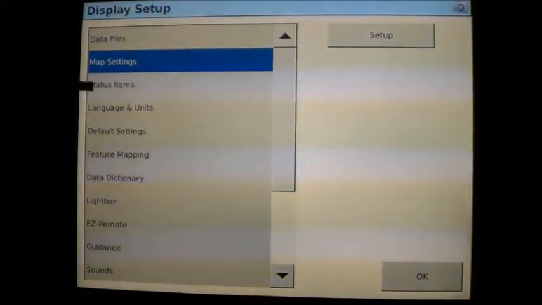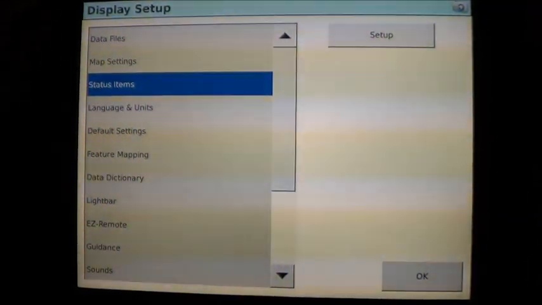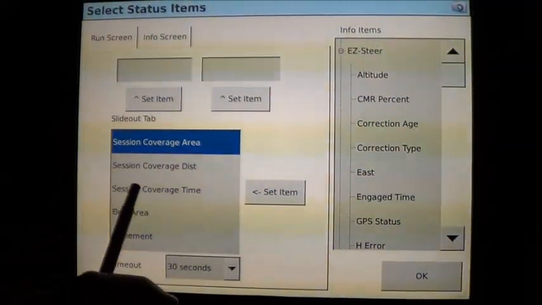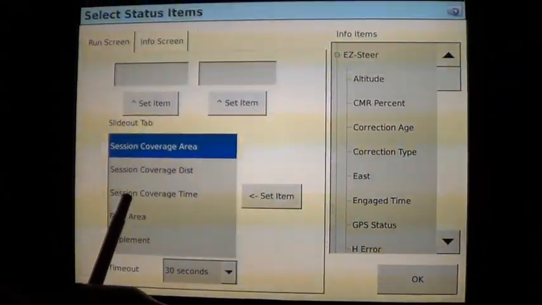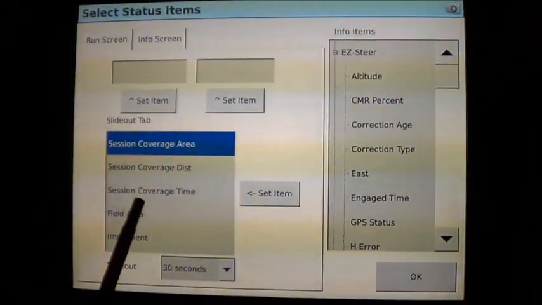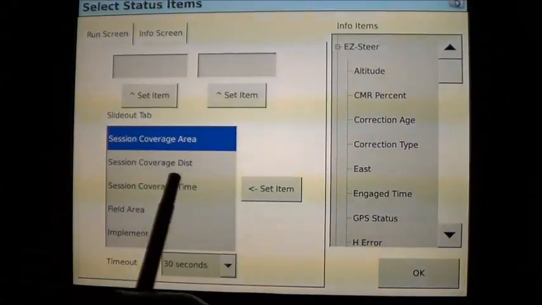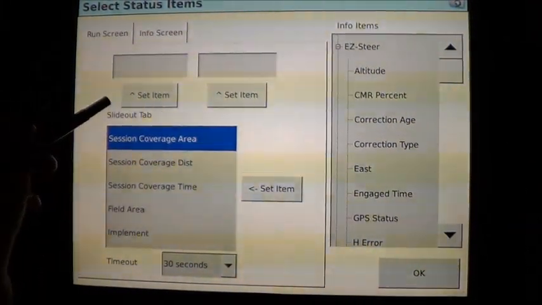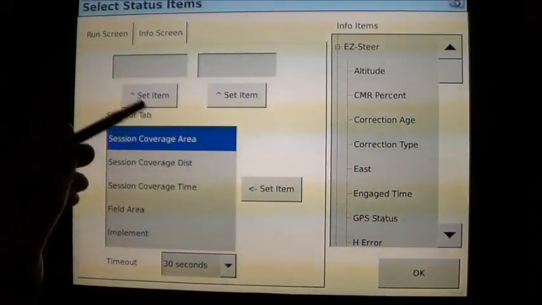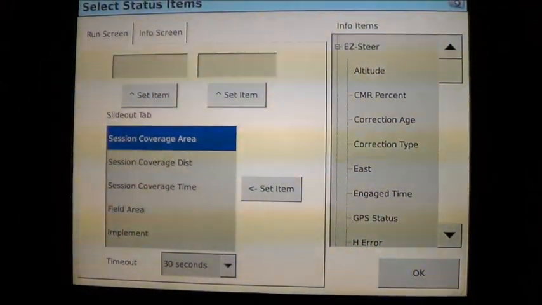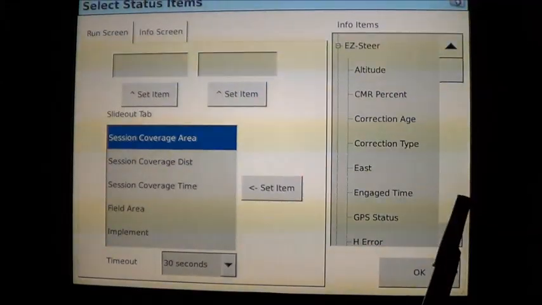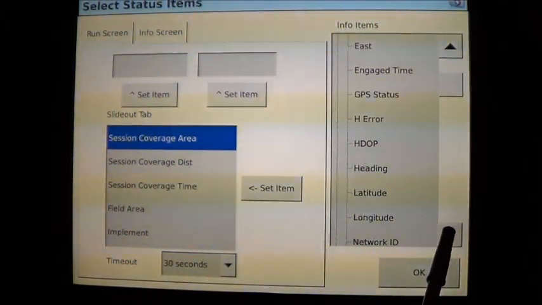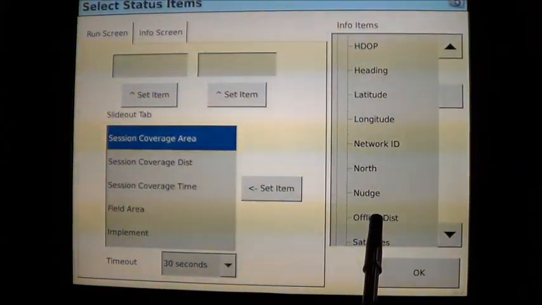This next one is called status items. This one is important to you because it is going to display on the run screen. So it is going to display certain items that you choose while you're in the field. So across the top of your field, when you have a field open, you may like having the offline distance.